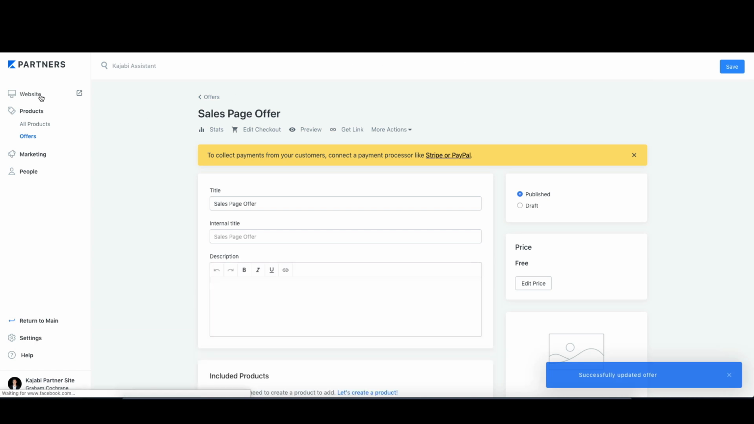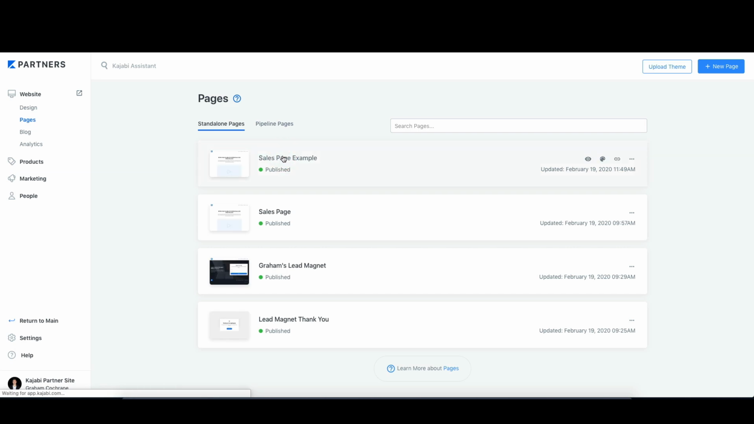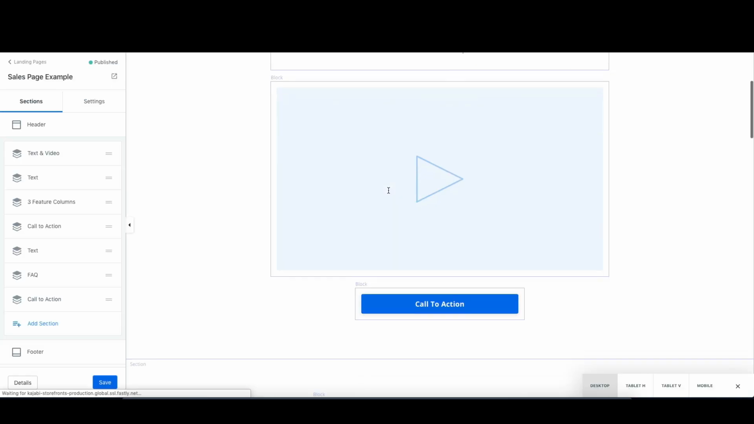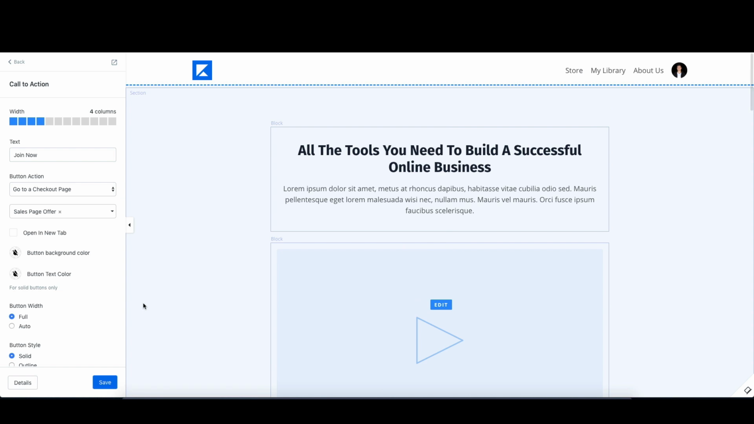Back inside of your sales page, you're going to want to customize your sales page and make sure that the call to action button links to that offer. So you edit the button, and you could say, join now, and for the action, go to a checkout page. And there's our sales page offer that I just created. Click save, and we're in business, okay?